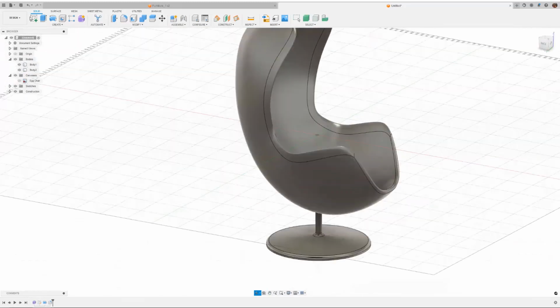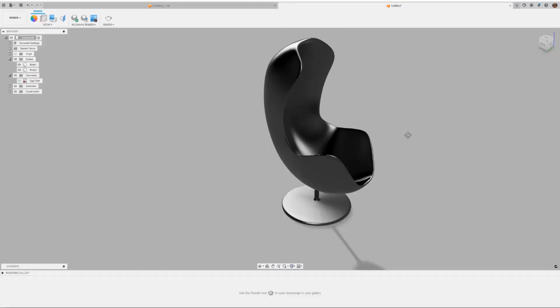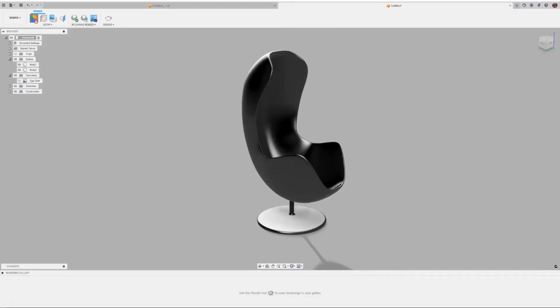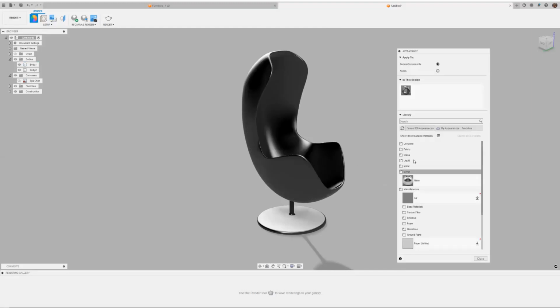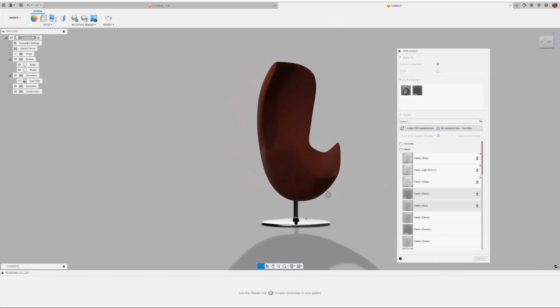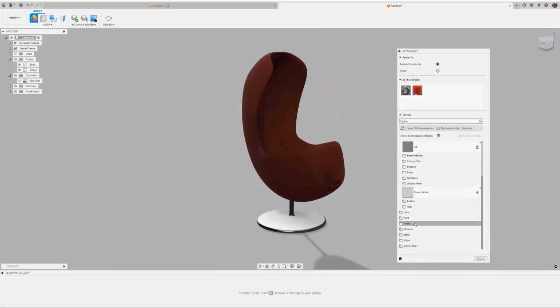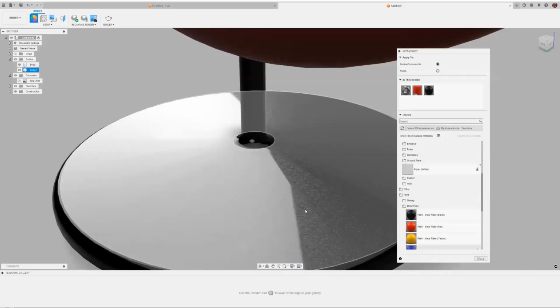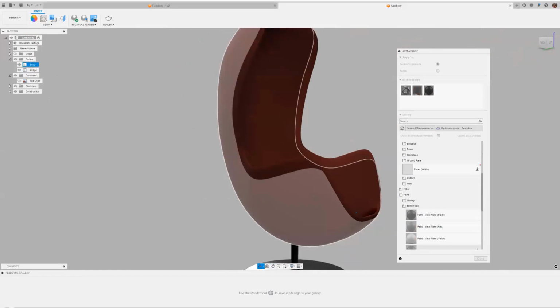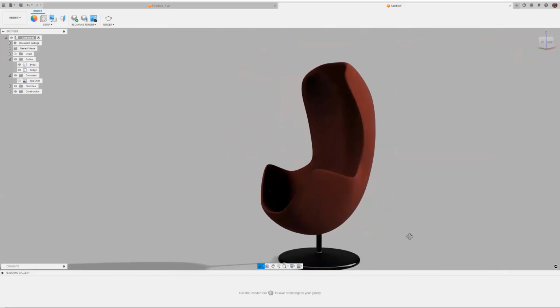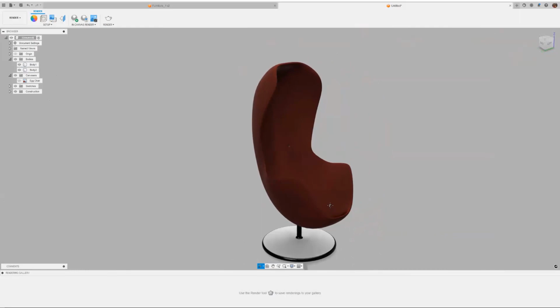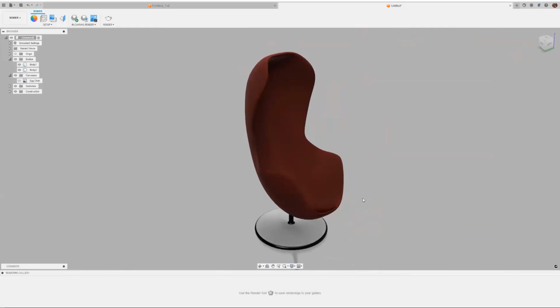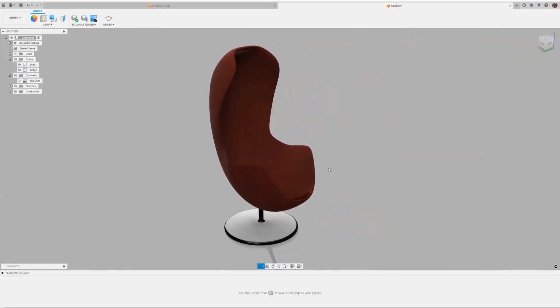Okay, and again, let's go to the render environment and give this a red fabric, for example. Where's our fabric folder here? Select the fabric and move it onto the model. And we can give some black to the base of that egg chair. And as you can see, we can get this kind of result super quickly. This is also nice to teach your students because they can make any model they would like to do.